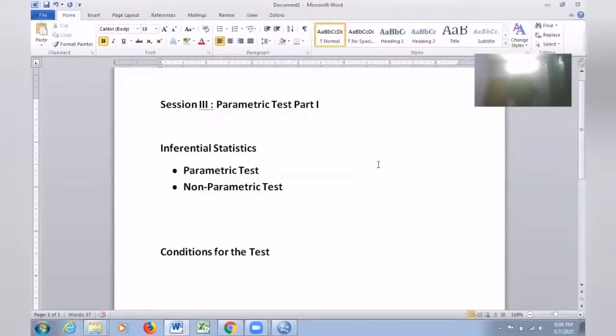The descriptive statistics just describe the state of affairs. It describes what is available, what is the data we have collected, what is summarized data we have collected, how we can summarize the whole picture of the data we have collected in terms of mean, median, mode, range, all those things.